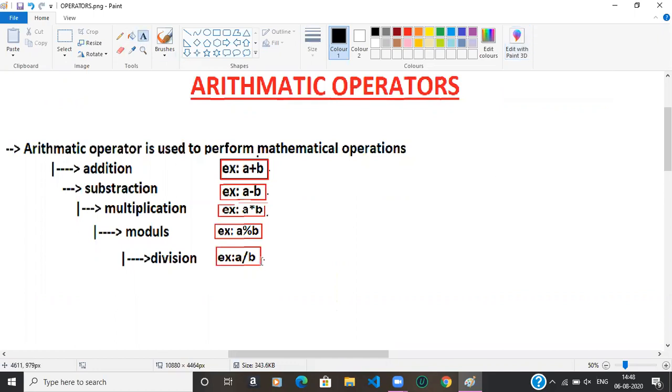Mathematical operations. We will see all operations in one program. We will see all operations.